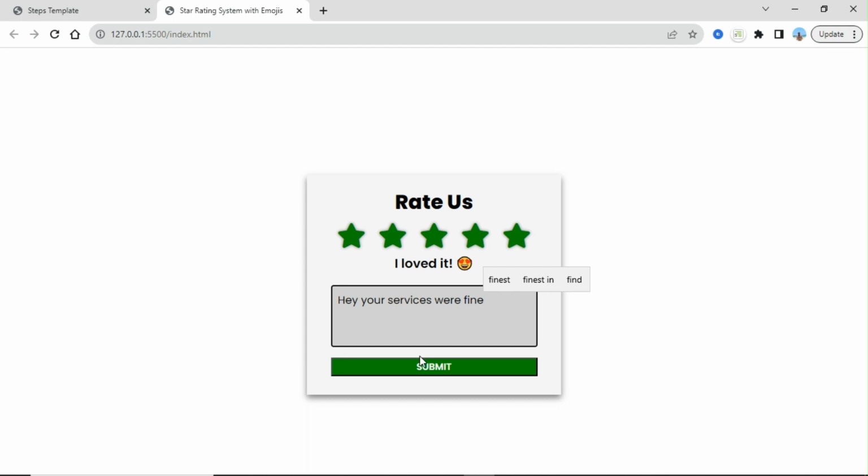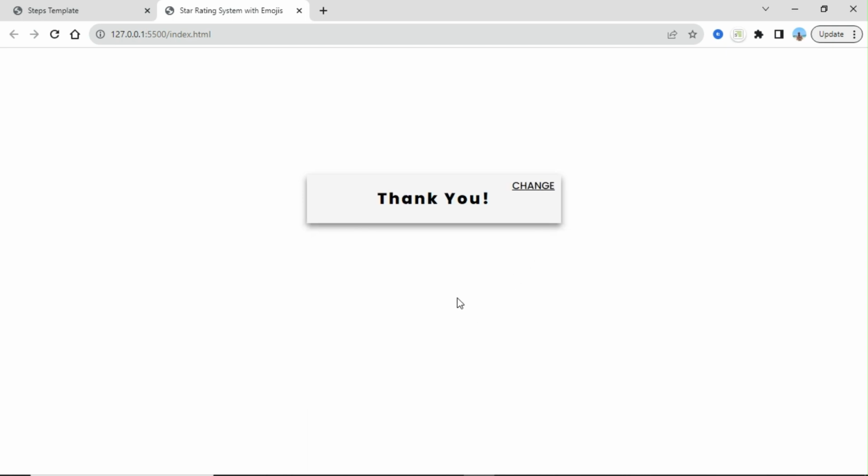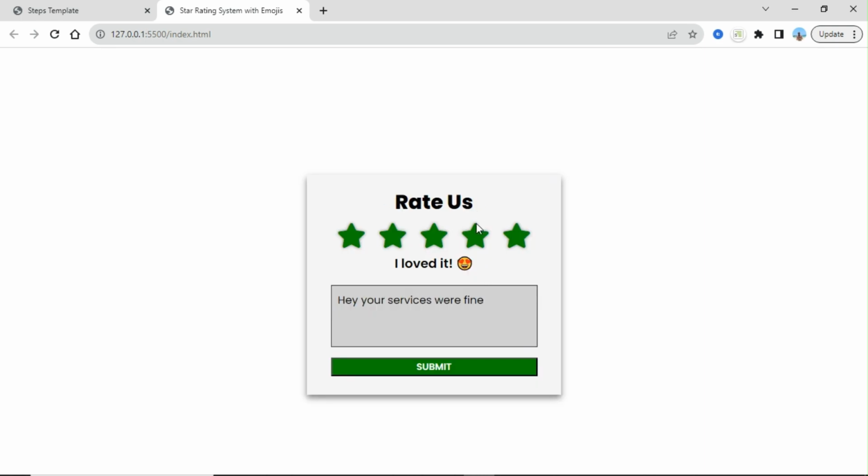and we submit. Just click submit. And when we submit, we get a thank you message, and we can change this. We can change here the rating if you want. So, we can just reduce it down the way we want, and we submit again.